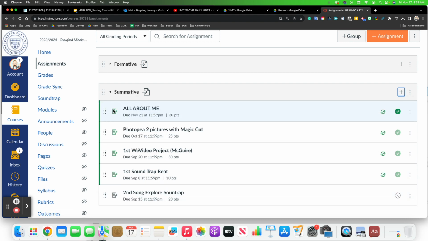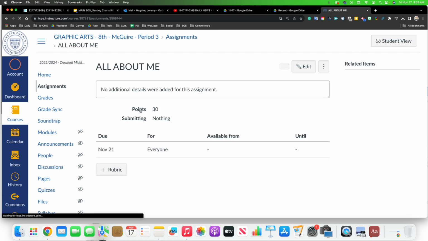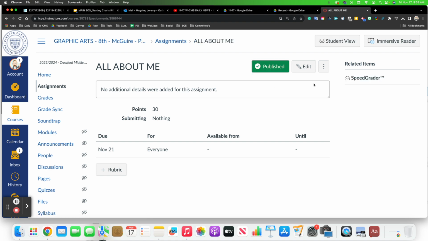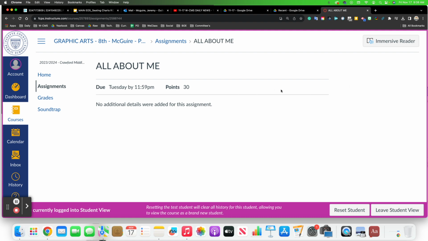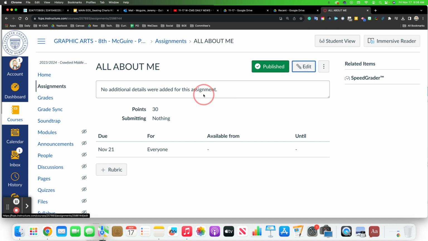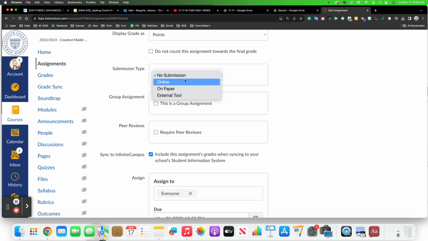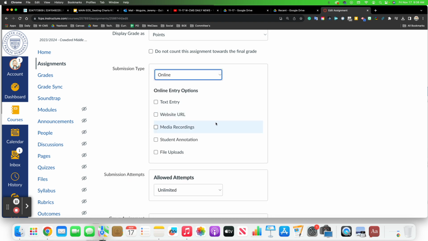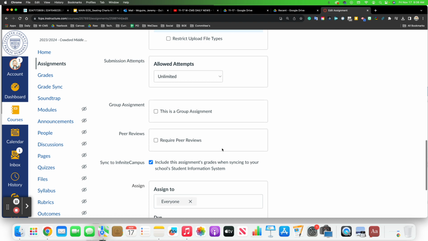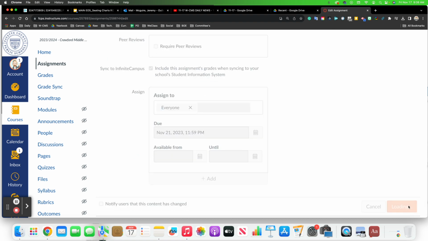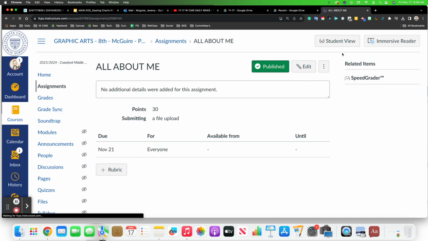So all about me. So how do you do it? How do you turn it in? Well, I just showed you how to save it to Google Drive. Okay, so here's student view. Let me go back. Let me make sure it's published real quick. I've got to add it where you can upload an assignment. So bear with me. Let me make a few changes. And no submission. So we're going to submit online. There you go. File upload. There it is. November 21st. Perfect. Okay. And student view.